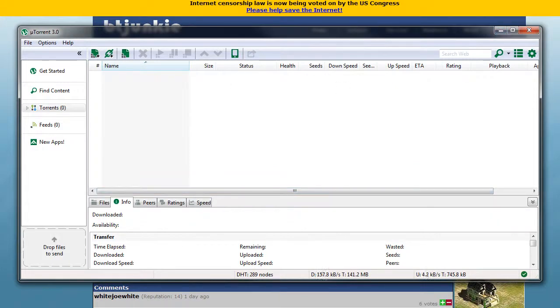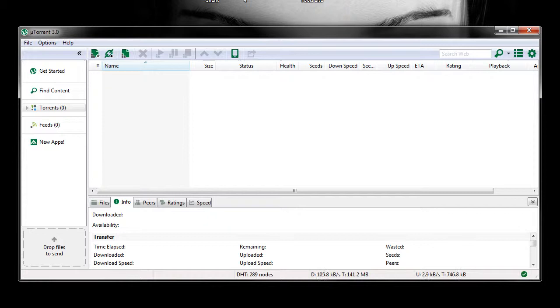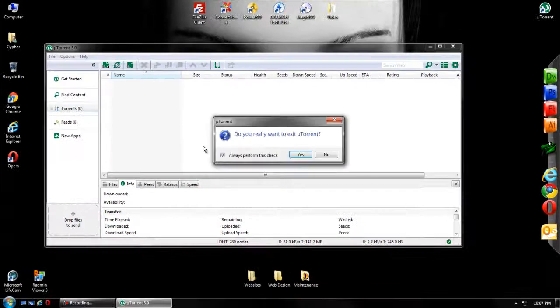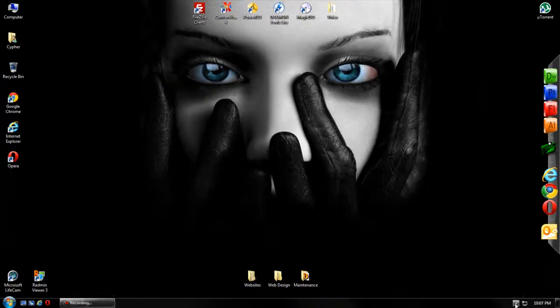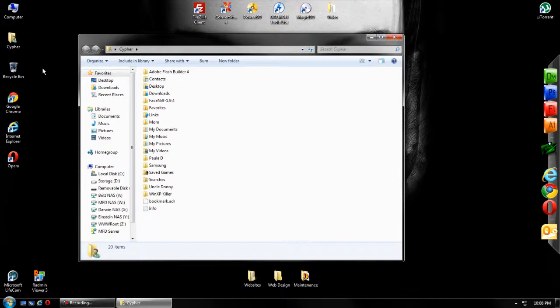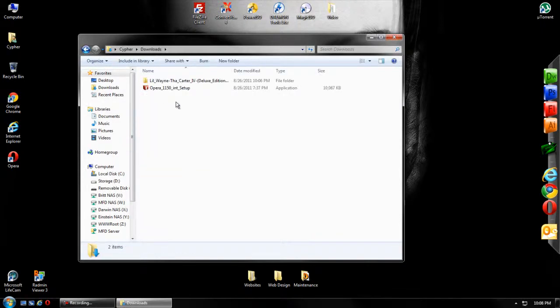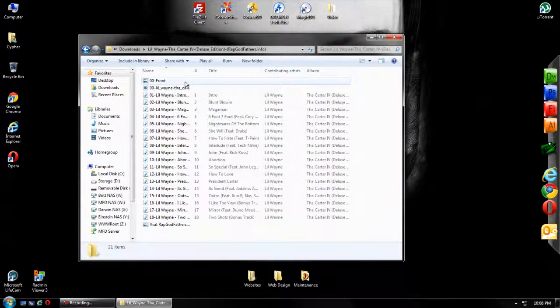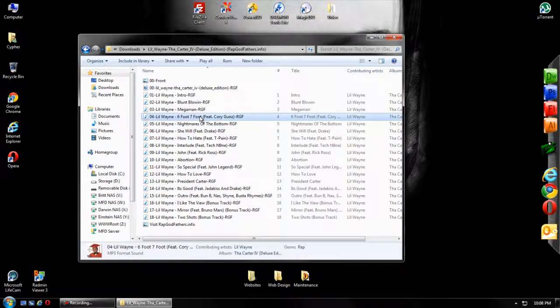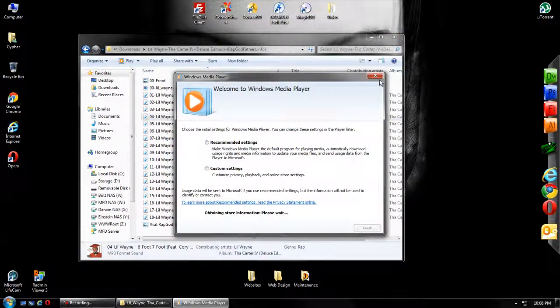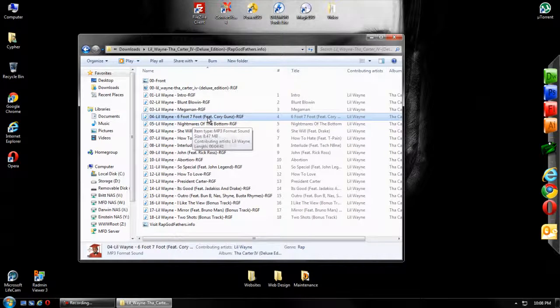So we'll go ahead and just close out of the browser. We can actually go to File and Exit, and yeah, I really want to exit. So as you see, it's not down here anymore. And of course, it's in my downloads folder. So we'll go here and download Lil Wayne. And there you go. The full CD is in here. We'll just bring it up real quick. I don't have it installed, but anyway, it's here. And this is the full CD.